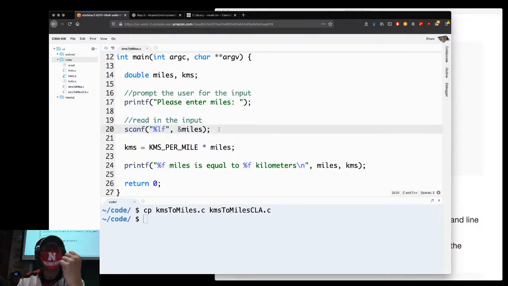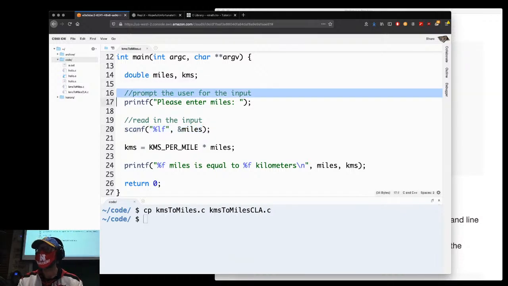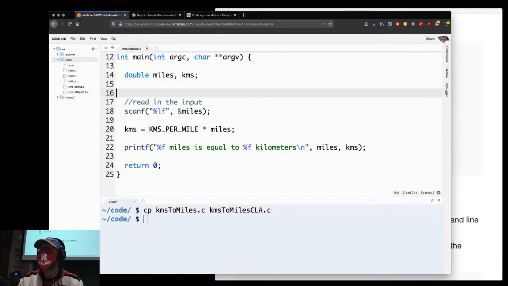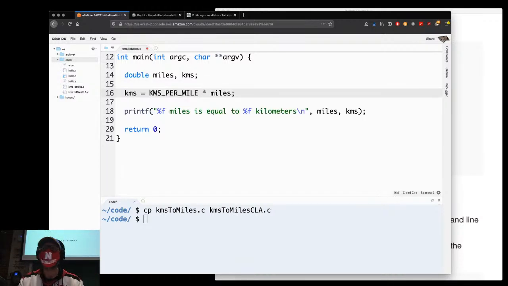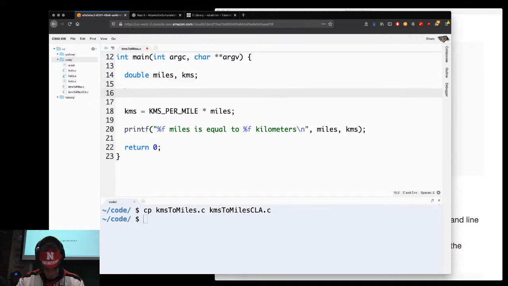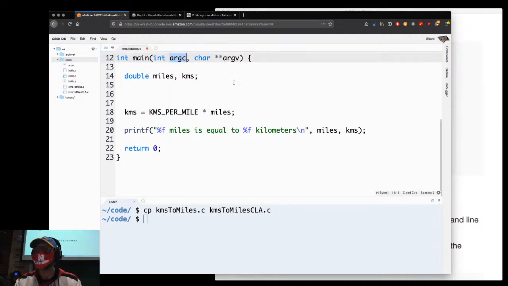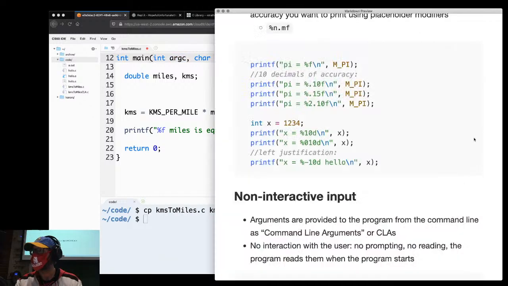I am going to convert this over to use command line arguments instead of prompting for input here. Now there's only one argument that the user is going to provide, and that's miles. So I'm going to go ahead and take away this prompt here. I'm going to take away the scanf because I don't want to read interactively. So how do I get that argument that the user provides into my program? That's where these things come in. argc stands for argument count. argv stands for argument vector.